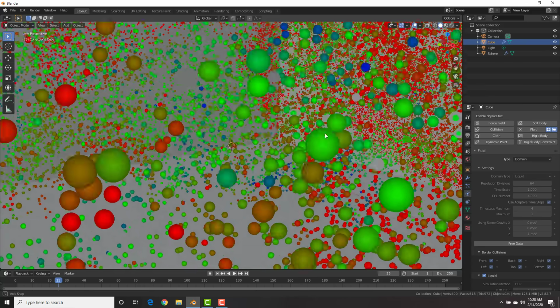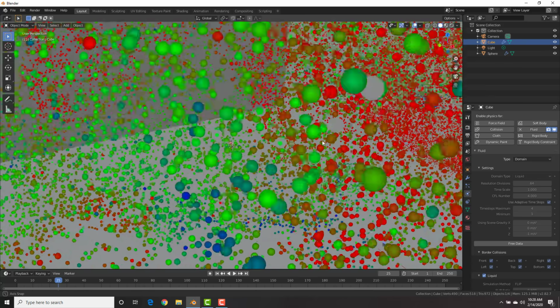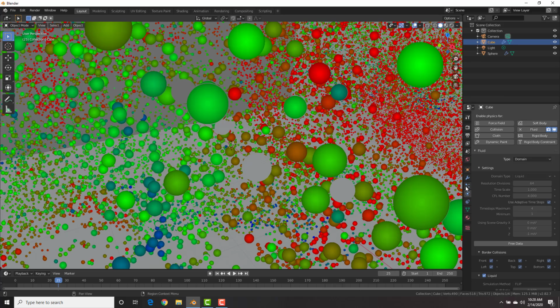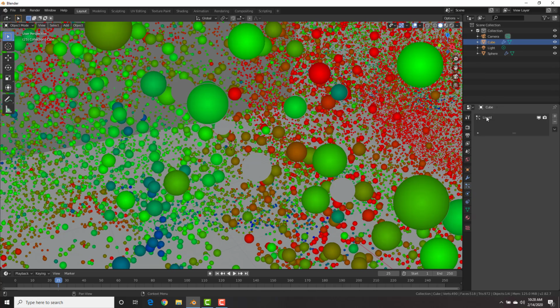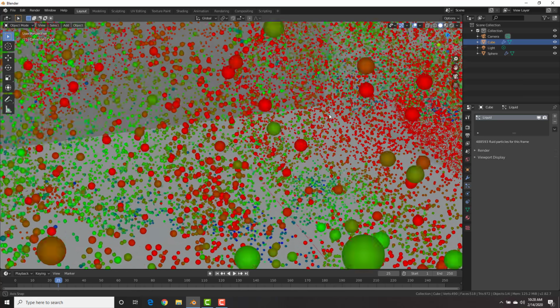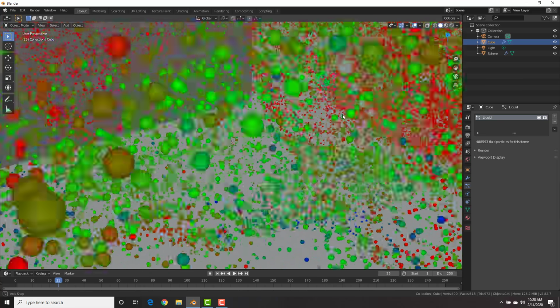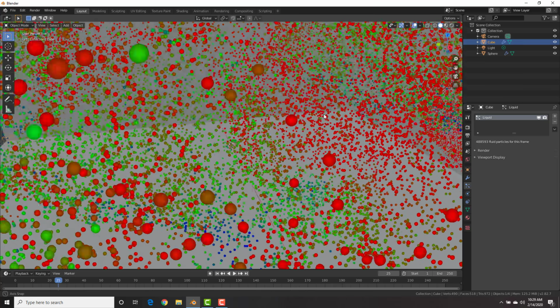But as you can tell, our fluid is actually particles. If we go to the particle settings right here, you can see it's added a new liquid fluid, and it's actually a particle system. And it has 488,000 fluid particles in this frame. That's all great and all, but it doesn't really look like water.